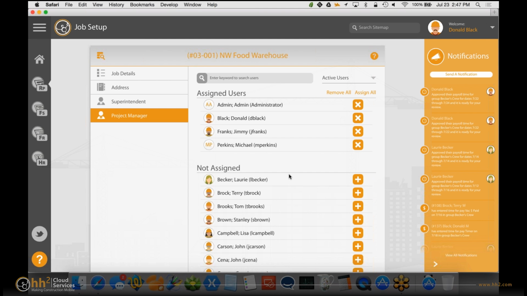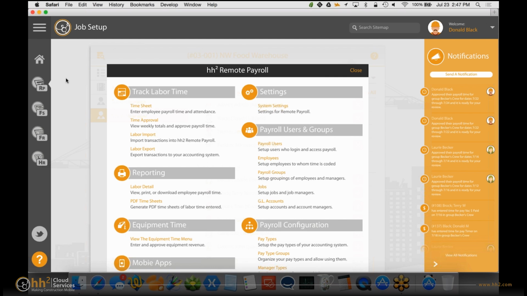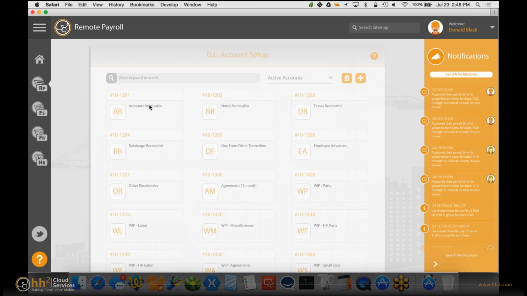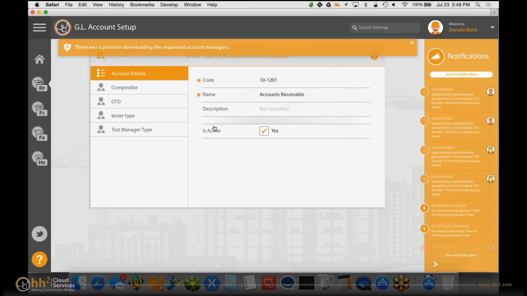Pay type setup here. A couple of things are different. We've made the sorting easier. We have this little button here to activate sort mode. You can come in here, and now you can just drag and drop. That'll make things a lot easier to order the default.